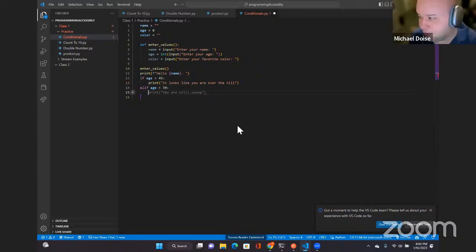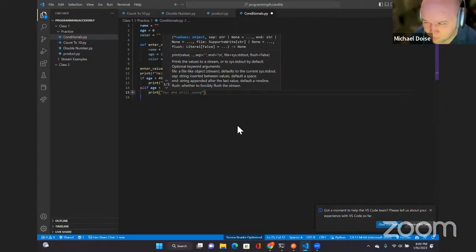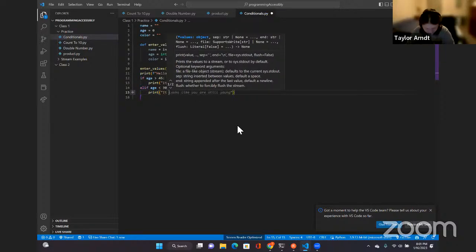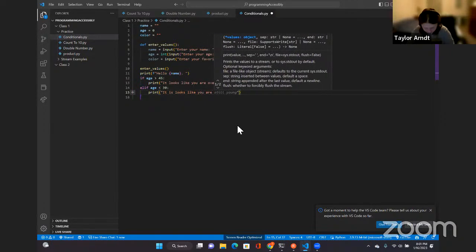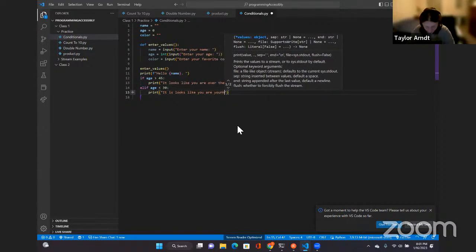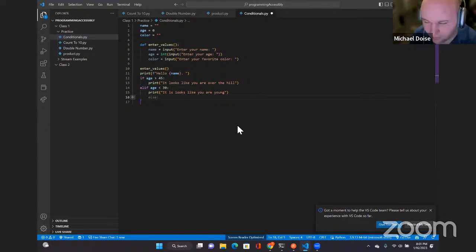Print, left parenthesis, double quote: it looks like you are pretty young. I can't type today, y'all. Okay, finish that line up. Then shift tab.